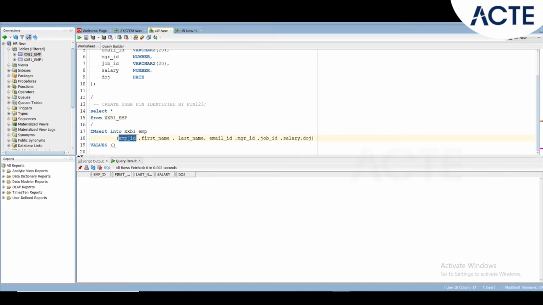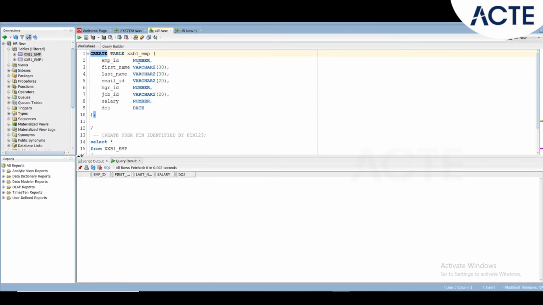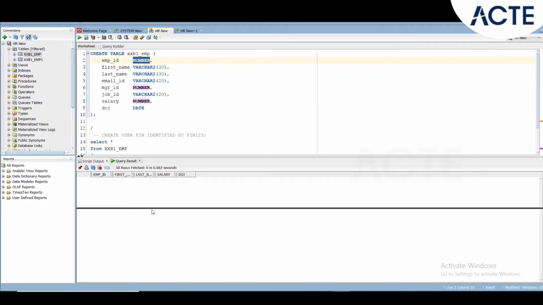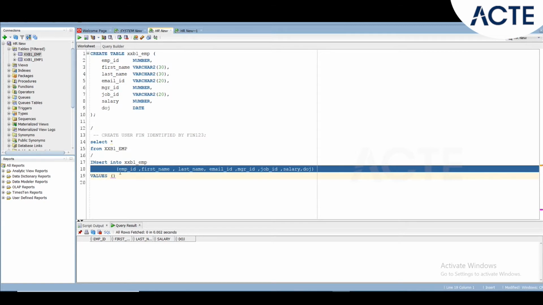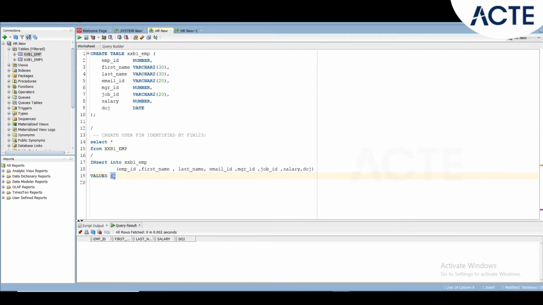What is the first value here? Number. Employee ID, number. How do I know? From the script. See, first one is employee ID. So here also I'm taking employee ID, first value. So first thing, number, I need to pass it. So I'm taking one. Okay, employee ID one. I'm passing it. After that, comma.